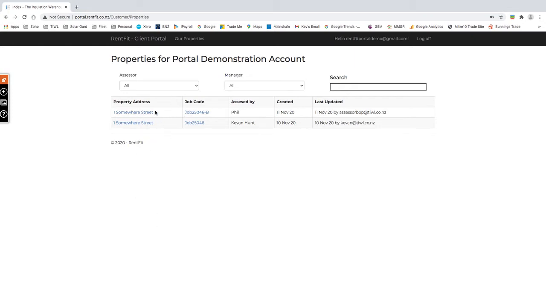If we've only done one property for you, you'll only see one. You can see a couple of demonstration properties here, which we'll dive into in more detail shortly. If we've done a lot for you, this list could be 20, 50, 100 long, depending on how many properties we've completed. This list will only show the properties that have been completed so far. If you've got a request in for more that are still waiting, they will only appear here once we've completed the site assessment and sent you the initial report.